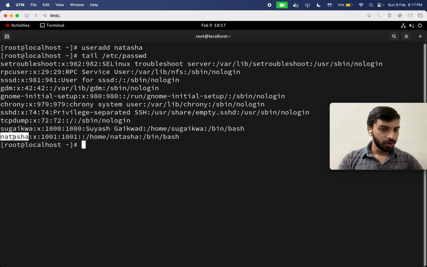So this is the Natasha user. What's this? This is the password. What's this? This is the user ID, the user identification number, which was assigned to the user by the operating system, by the kernel. This is the group ID. The group ID is the same because Natasha is the only person in that group. That's why the group ID is also the same.